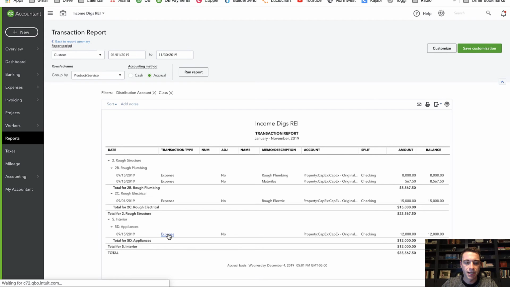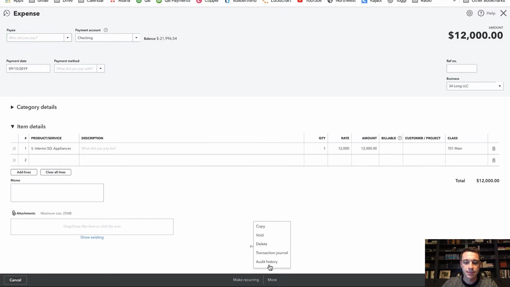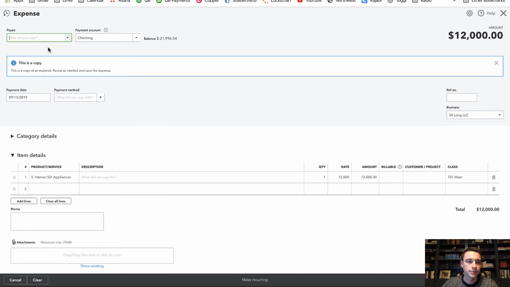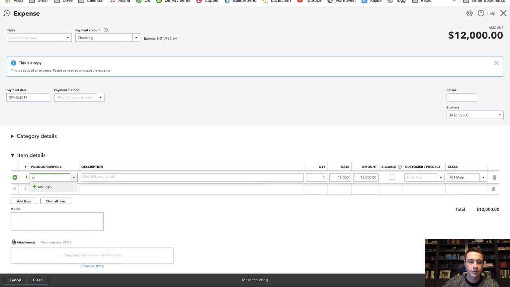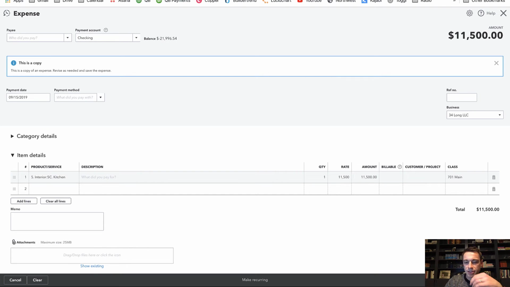Let me do one more for interior. Let me just copy appliances, and let's do like kitchen cabinets. What do I have here? I think I might just have a kitchen one, sure. Okay, and let's say I spent another $11,500 there. Save and close it.